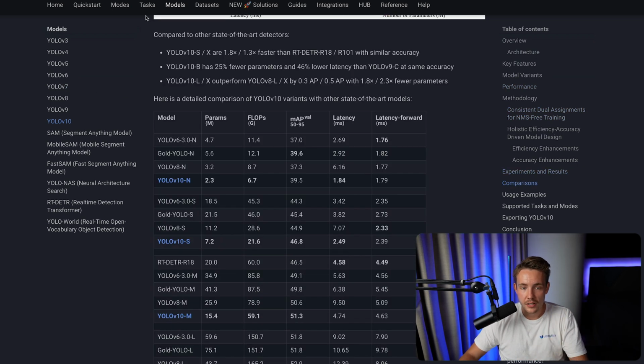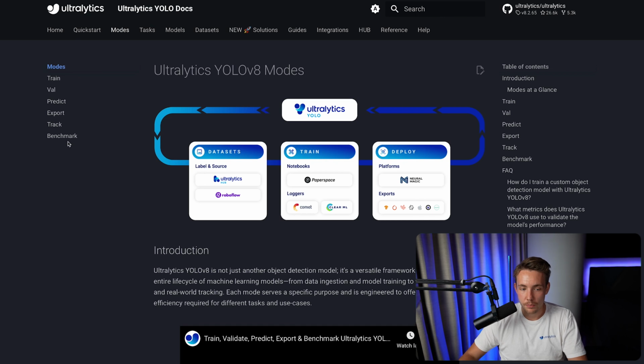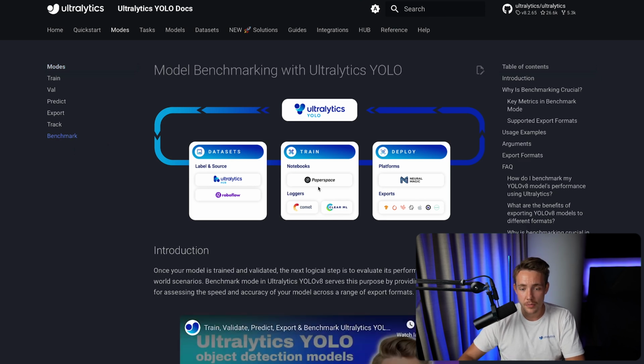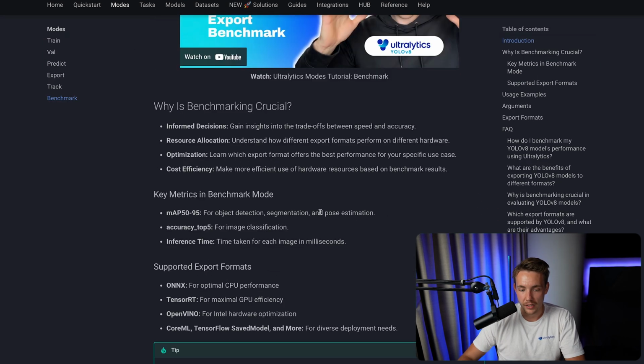So yeah, let's go inside our modes. We can go in and see we can do the benchmarking. So we both have train, validation, prediction, export, and so on. And now we're going to use benchmarking, where it's basically just going to take the model, you specify the dataset that you want to benchmark it on, and then it's going to export it to all the formats available in your environment that you want to run the benchmarking on.